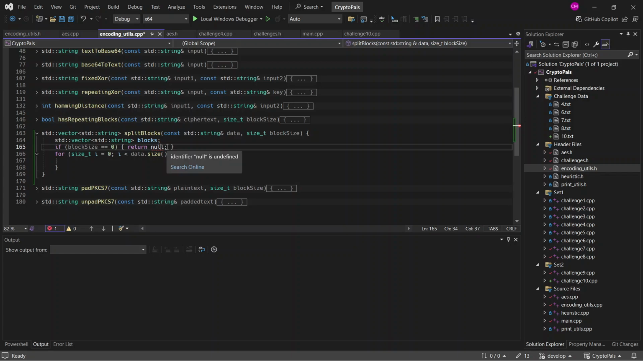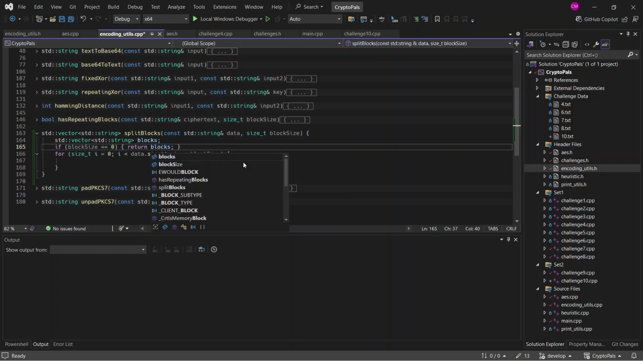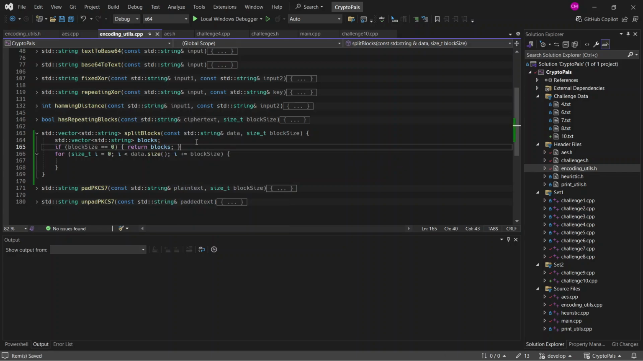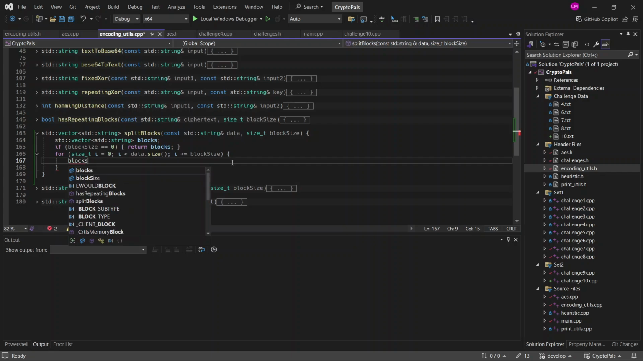Oh, do I need to import that? I think it's just a reference to a static void. Like this. What am I doing wrong? Either way, we can just return blocks, I guess. It'll be an empty vector, so it doesn't matter. The problem is, if the block size is 0, then obviously this for loop is going to run forever, so we don't want that. So we do have to make sure this is being incremented. So this function we'll have to be a little careful with, but it shouldn't be too big of an issue.